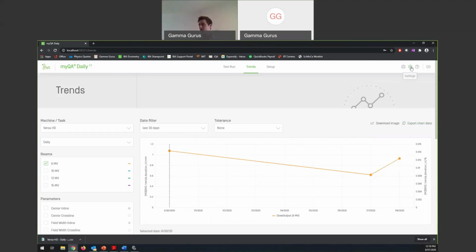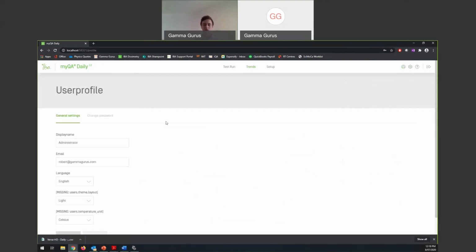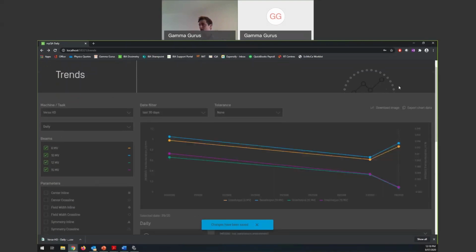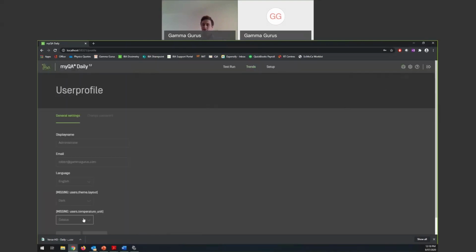I guess the only other thing worth touching on is that you can change a couple of settings. You can change your password. You can change the theme just in case you're feeling edgy. You can go for more of a dark theme. You can change from Celsius to Kelvin if you wish.